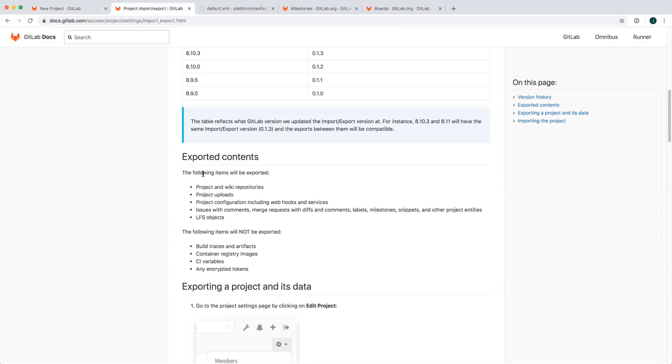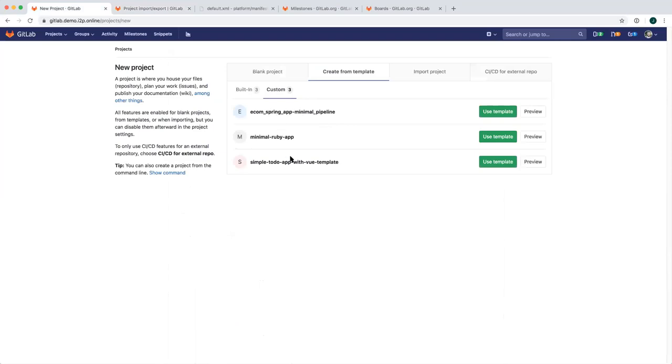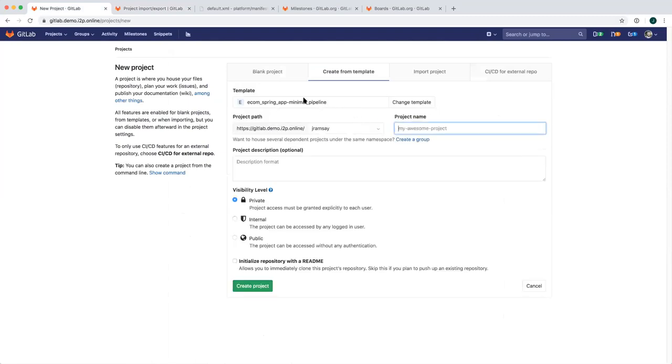So there are quite a lot of things that get created with a project from a project template: the wiki contents, the project contents, any uploads, webhooks, issues. The things to draw attention to that aren't copied across are CI variables, container registry images, and build artifacts. But if we create a new one from the Spring template, we'll use this template. I'll create a new one. This is my called Spring test. Great new app. I'll make it public.